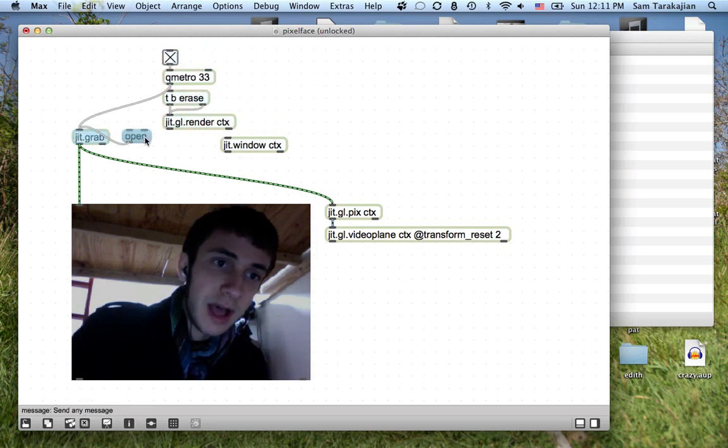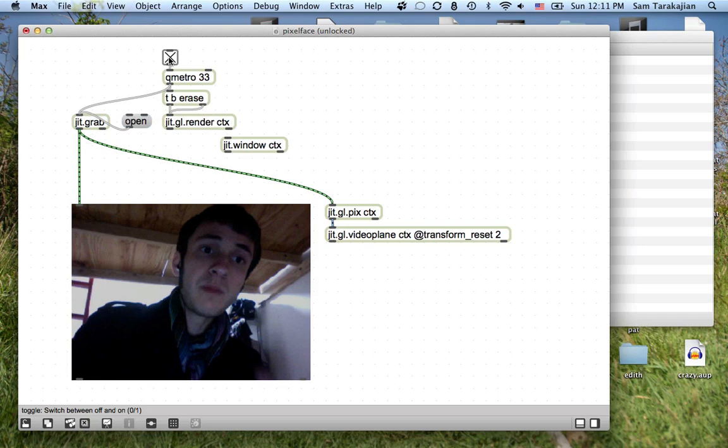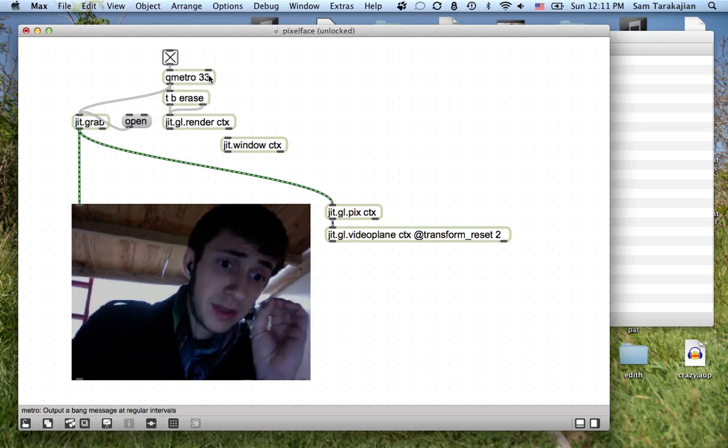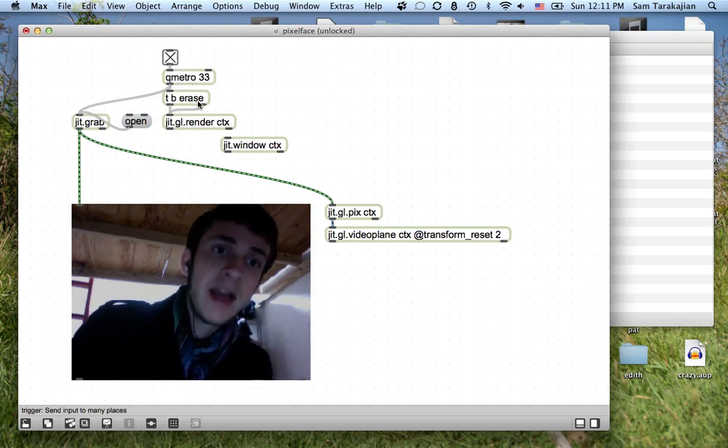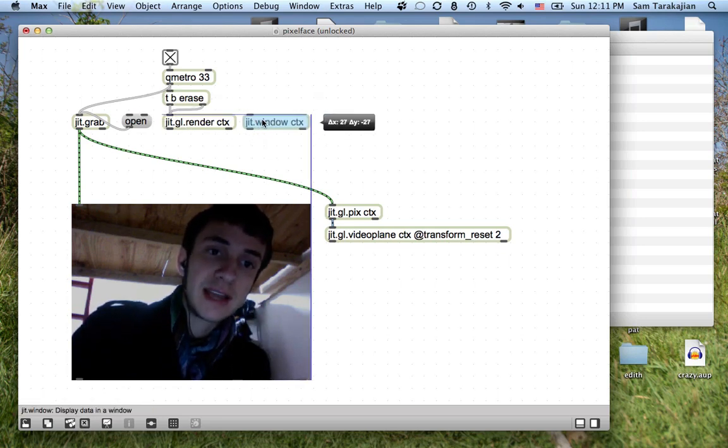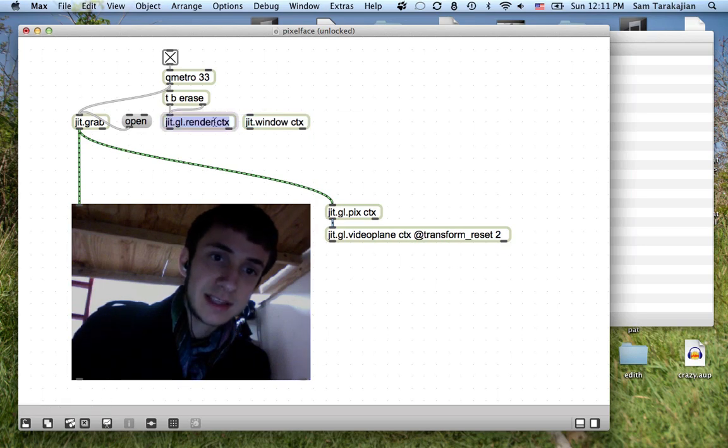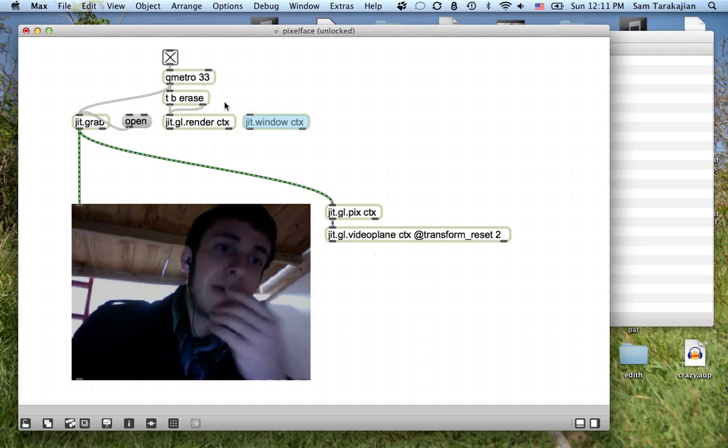What's going on? Up here, we've got our qmetro. Every 33 milliseconds, it sends out a bang that first erases our OpenGL render context and then tells it to redraw. That render context is named ctx, and this window is also named ctx, which means this jit.gl.render references the GL context that is this jit.window. It's as simple as that.